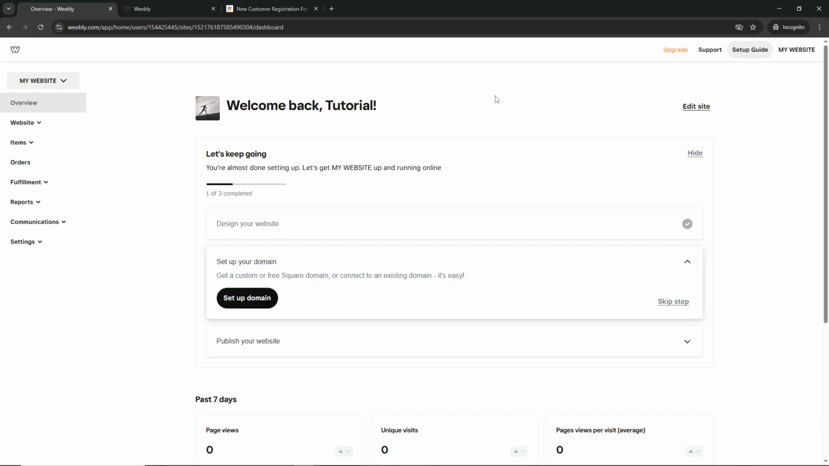First, head over to Weebly.com and log in to your Weebly account. Once you're logged in, you'll land on your home page. Take a look at the left menu where you'll see the website option. Click on it, and underneath it, you'll find Edit Site. Go ahead and click that to proceed.